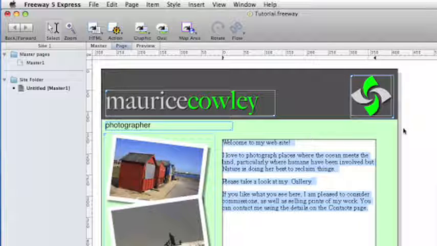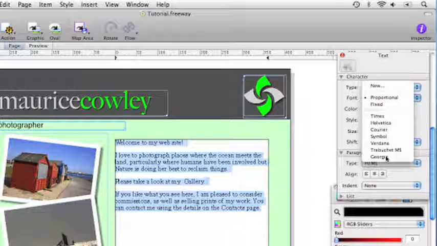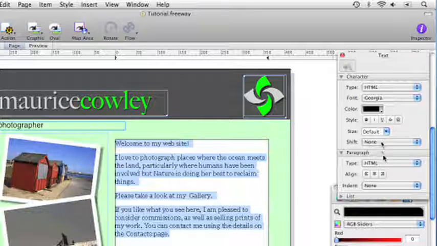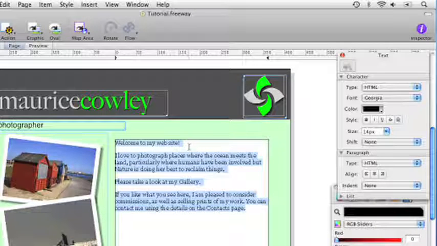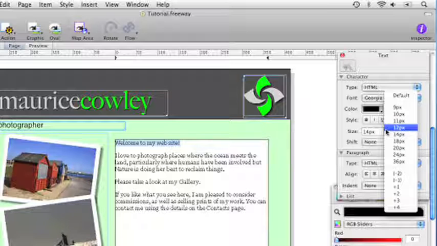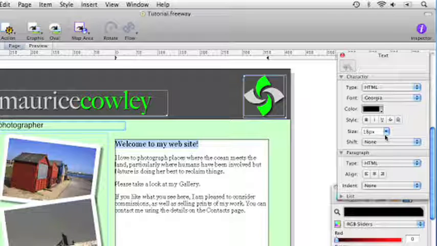Select all this text and choose the Georgia font, and we'll give that a size of 14 pixels. Select the text which says welcome to my website and make that 18 pixels high, and we'll click on the bold button in the style options as well.